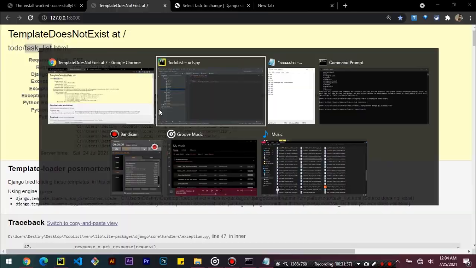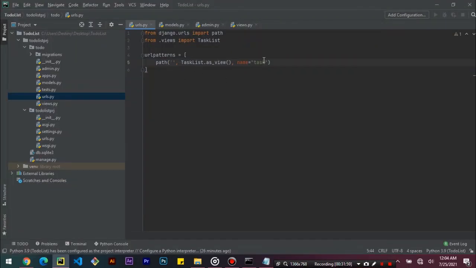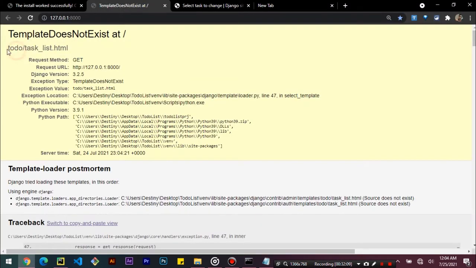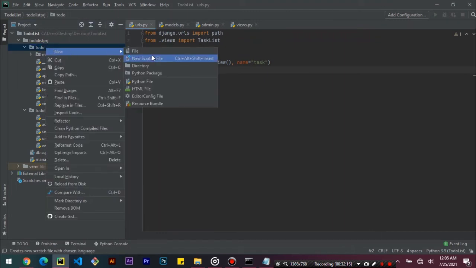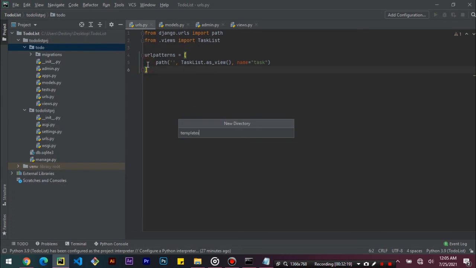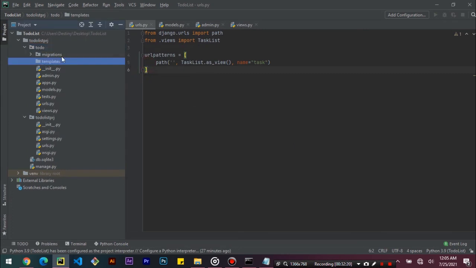Now the next thing I want to do is come over here to our projects folder, and in our projects folder we want to create our template folder. You remember it said that it's looking for the template in a folder named todo. Now in this todo app, you want to right click on it and click on new, then come over to directory, and we're going to type our template. So we create a new folder named template.